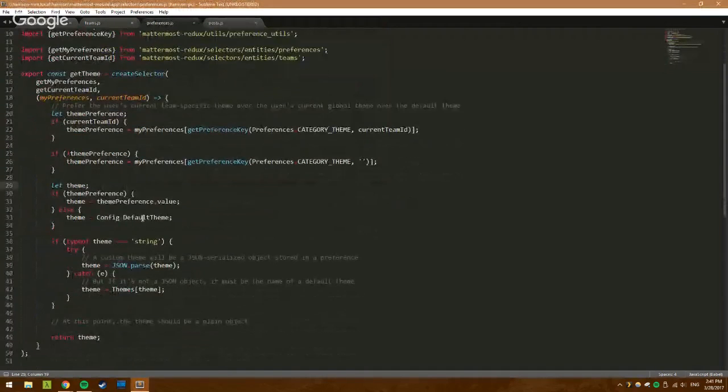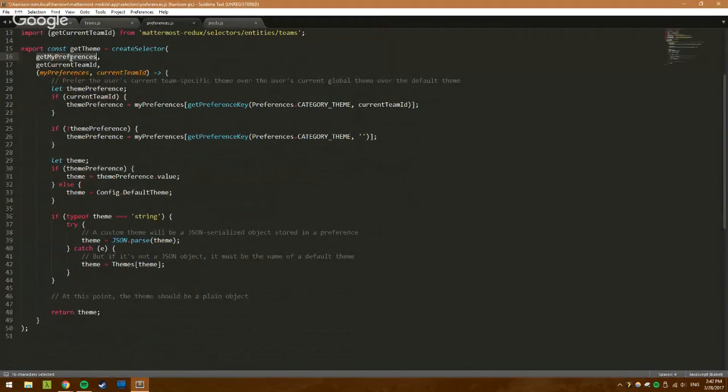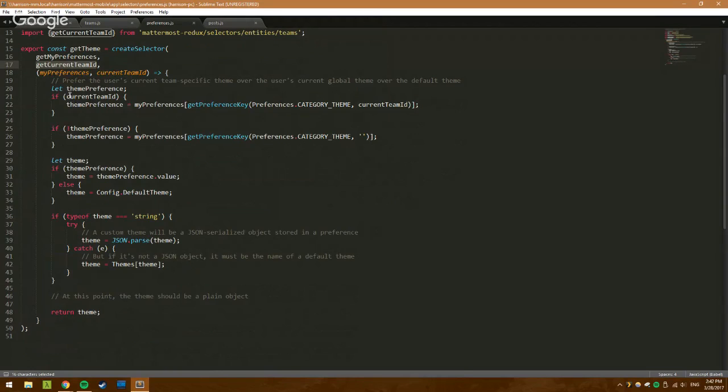This one is more complicated. This one is for getting the user's theme. We see here, it takes in the preferences, it takes in our current team ID, because you can have a different theme on each team. First, it looks for the preference on their team, tries to find it. If it can't find that, it gets just their global theme. And if it can't find that, then it'll get the default theme here. If it's a JSON blob, it'll parse that out. If not, it looks at the theme constants to pull out what the actual theme is.